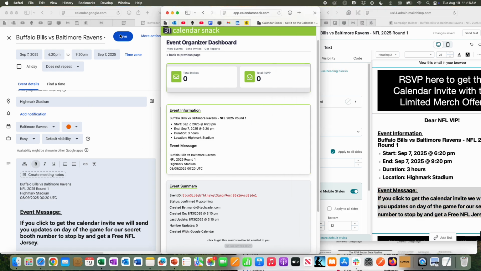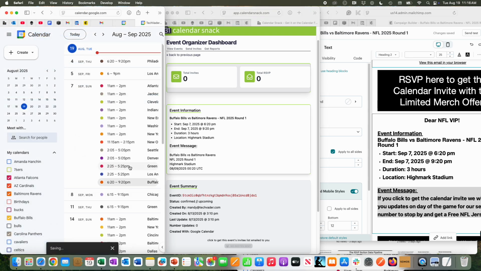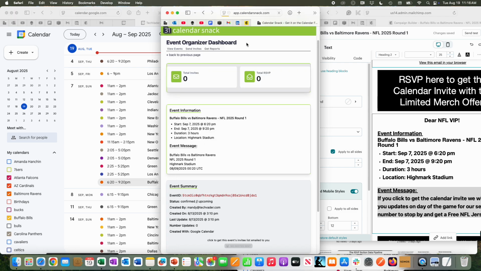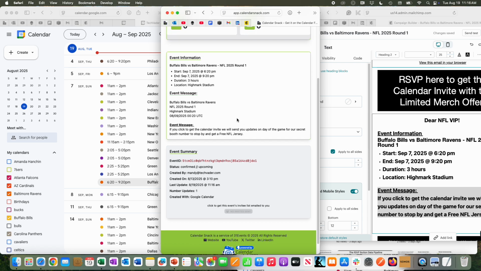So I'm going to update this personal Google Calendar client on Mandy's, and you're going to see I'm going to send it back to crate@calendarsnack.com. That ingests the data there. We disassemble the calendar invite and store it for reassembly. I'm going to go ahead and reflash the Calendar Snack console, and you'll see that the event message now has been updated. If you click the calendar invite, we will send you updates on the day of the game to a secret booth. So that's all in alignment.